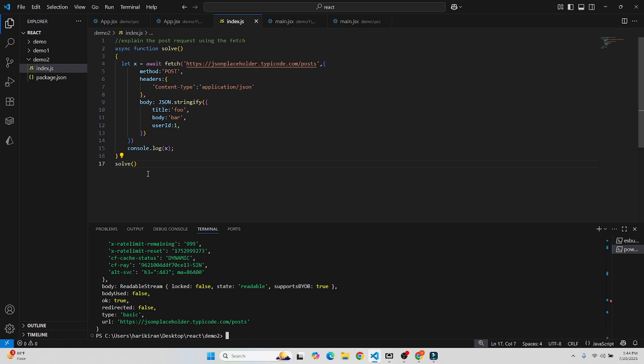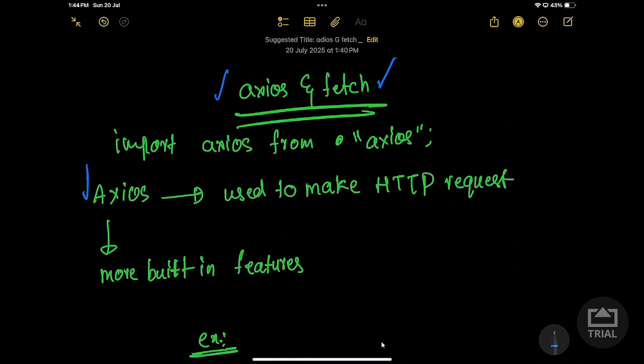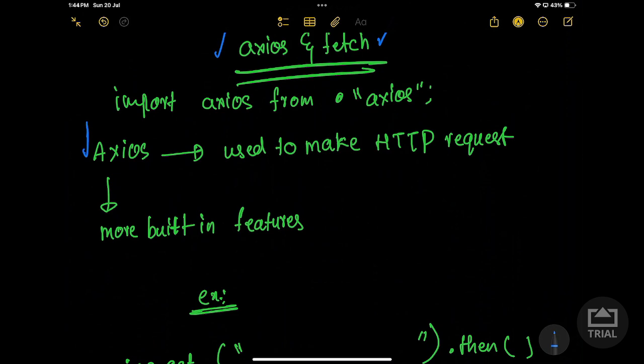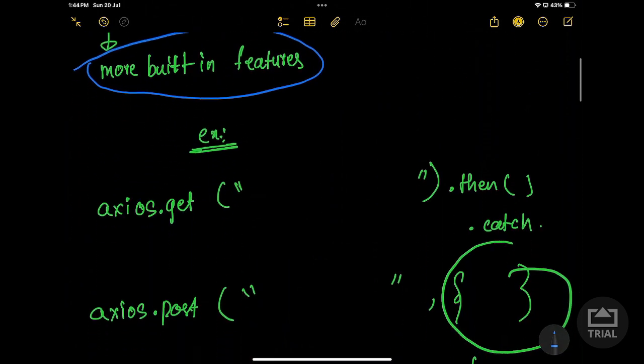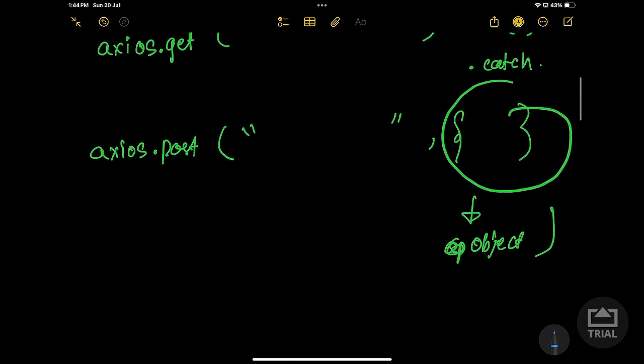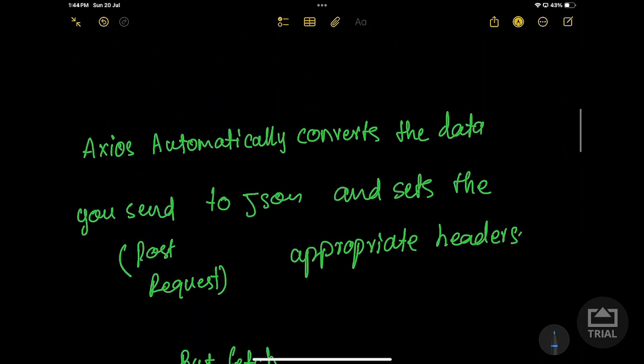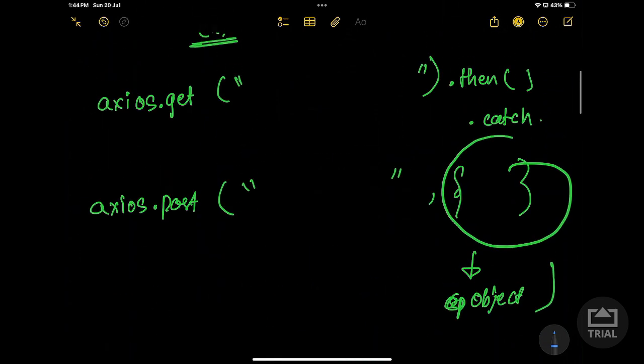Same thing, let us do using Axios. Let's go to the notes. Axios also is used to do the same thing. What advantages does it give? It has more built-in features, like you need not mention the content type or headers. It automatically converts and puts the respective headers which we need to send.